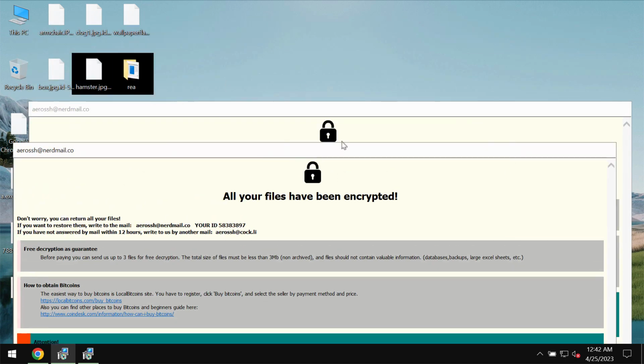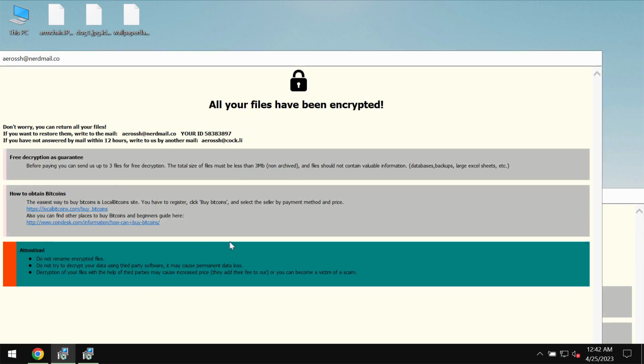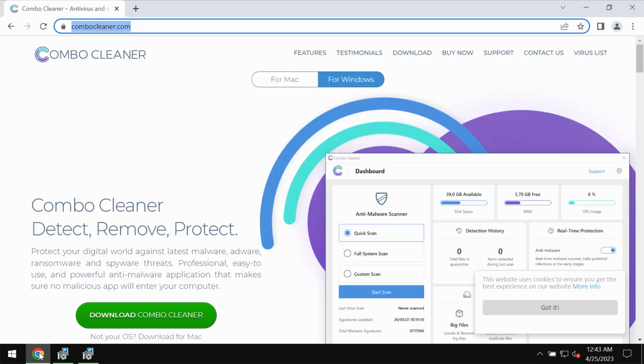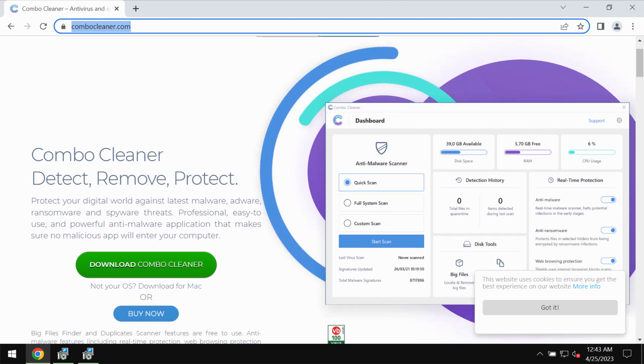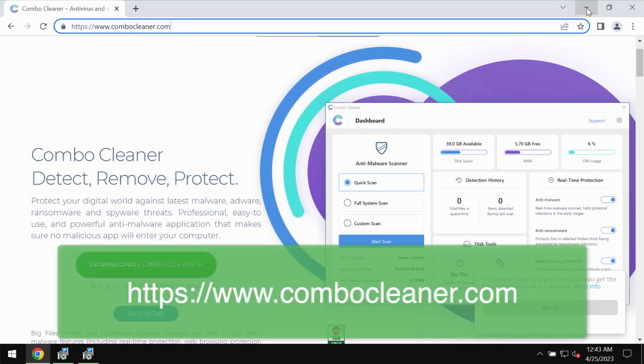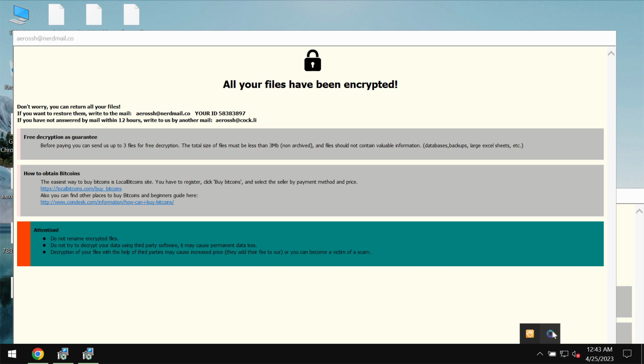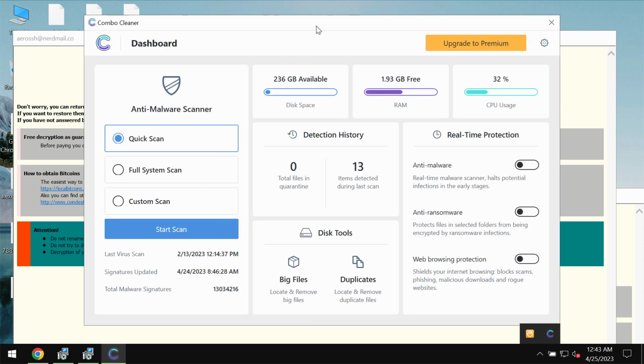But paying the ransom is not a good idea. This does not guarantee the file restoration. Don't pay the ransom. We recommend you to remove this ransomware with the help of Combo Cleaner Antivirus. You may get it on this official page, combocleaner.com. Download the software, install it, and then start scanning your computer with its help.